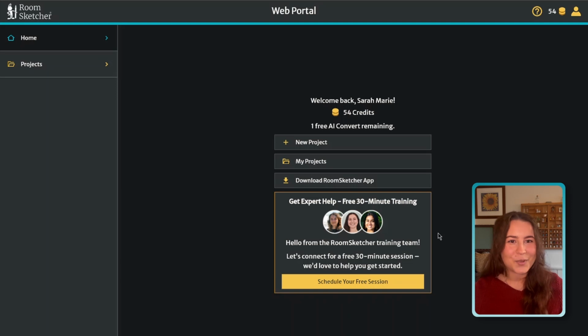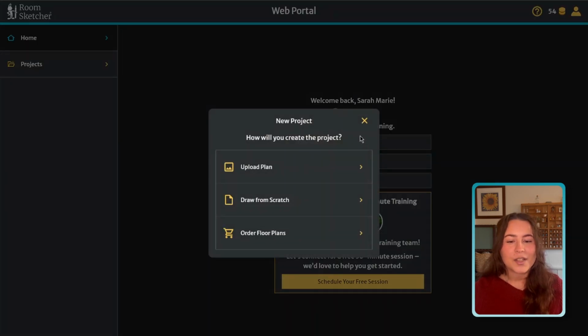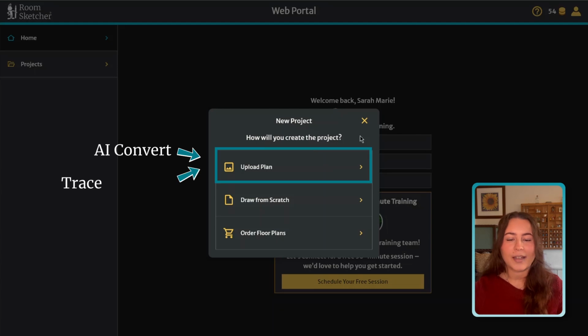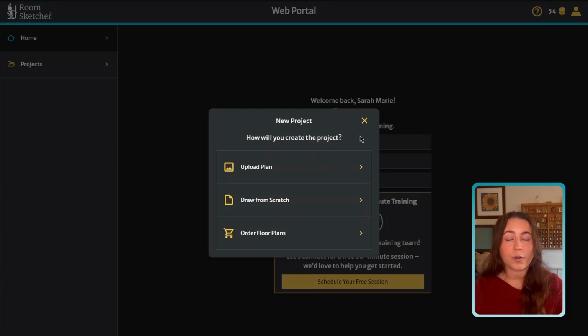Okay, let's create a new project. So I'm going to click New Project in the middle here. And then these are your options. You can upload a plan, draw from scratch, or order floor plans. Drawing from scratch and ordering floor plans happens the same way as before.